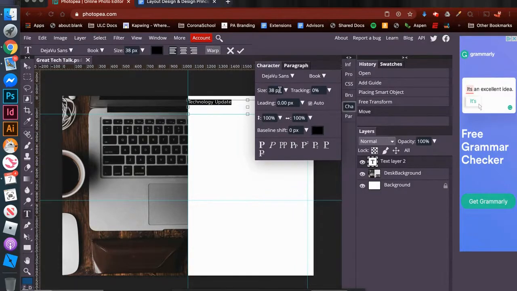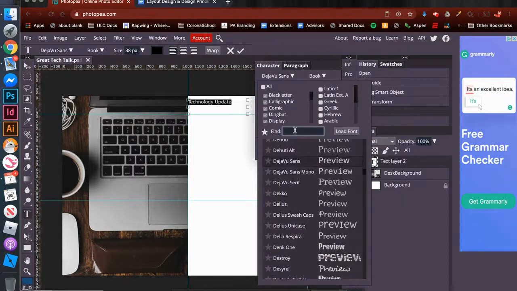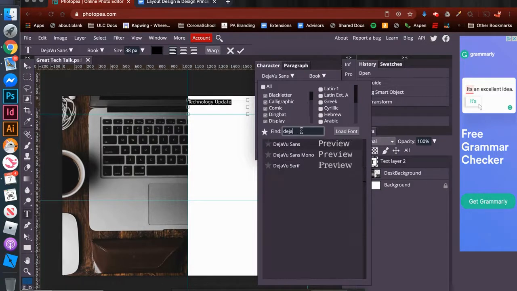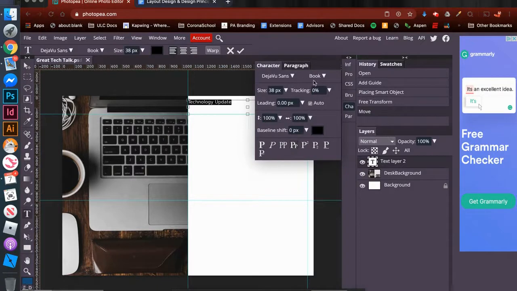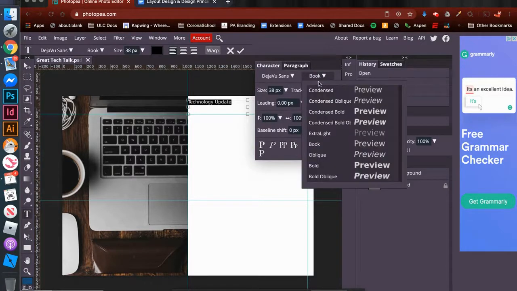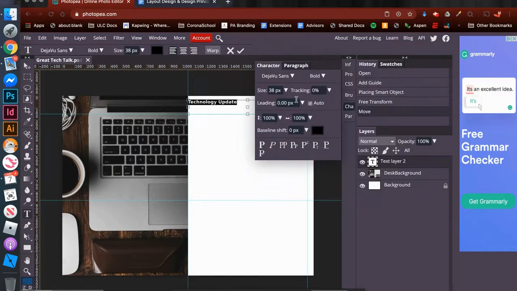We want to change a couple things here. We're going to change the font size, and we're going to get to that. We're going to change the font name first, because yours probably doesn't say the same one as mine. It's Deja Vu. Right there where it says find, type in Deja. Deja Vu Sans, where it says book, I'm going to change that to bold. And the size is 50.